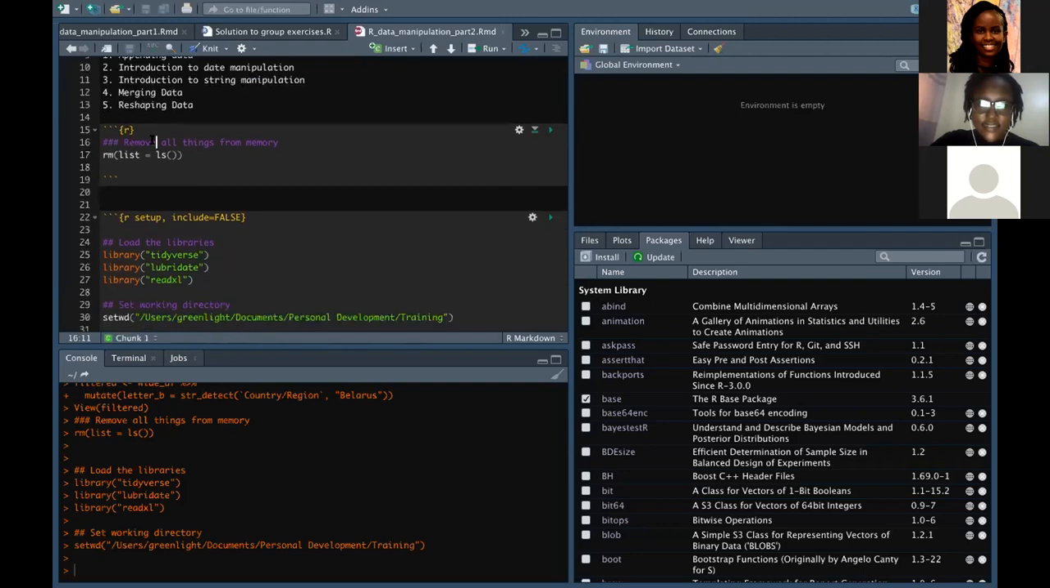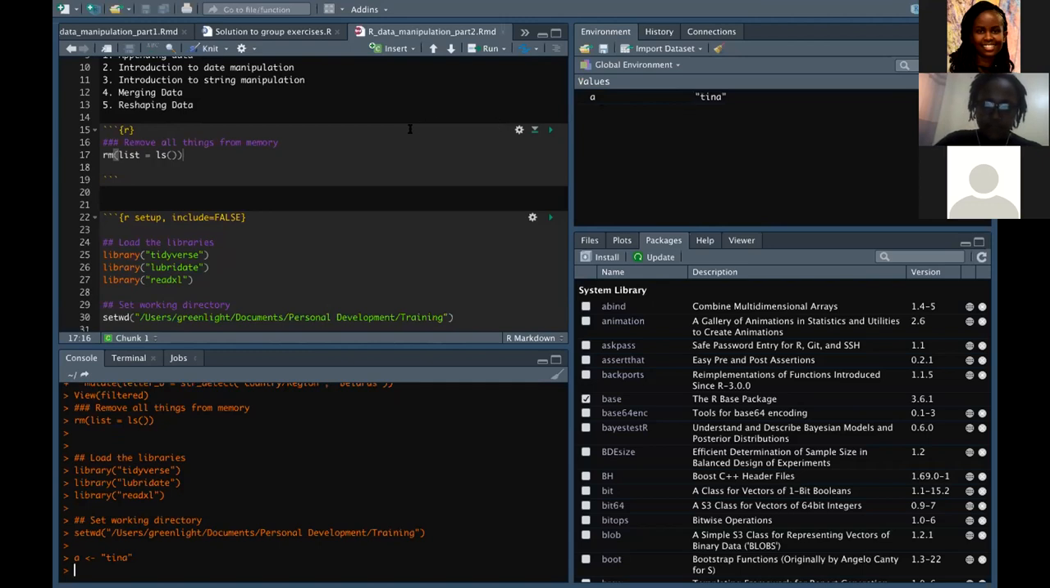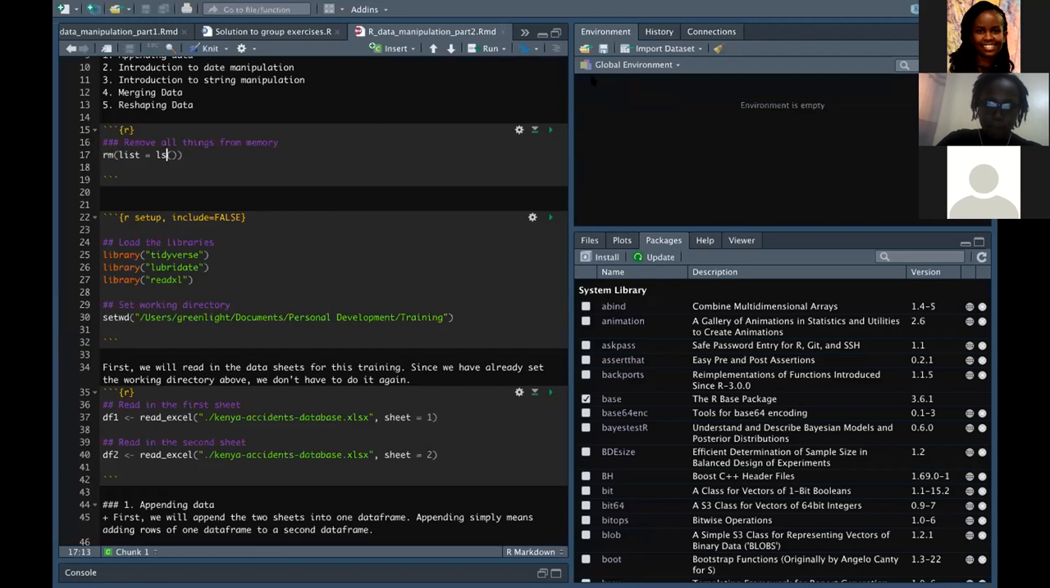So the first thing that I've done is, it's good programming practice to always remove everything that is in memory when you're starting out a new project. So that is what I've done. This code removes everything that is in my memory. I've already removed it, so there's nothing to remove from my end. But assuming there was a variable called A, and it had my name, Tina, assuming when I opened RStudio, this is what I got. Sometimes you get objects that remained in memory for some reason. So to remove everything, this code removes everything. This is rm, and then ls is everything that is in your memory. So if I run this, it will remove Tina and I'll have a blank working space.